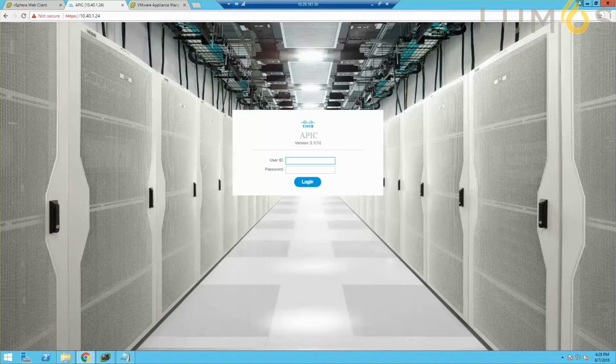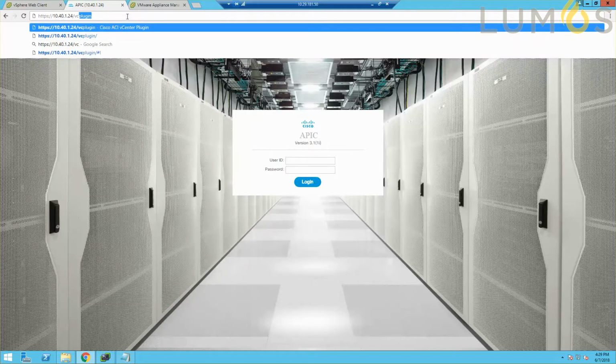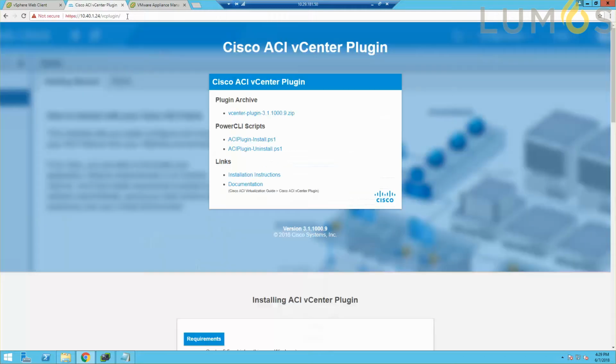So start here, you can see I have an APIC up on my screen. We want to go ahead and use the APIC as an HTTPS server in order to install the vCenter plugin. So I'm typing in vcplugin after my APIC address, and we're going to get some options as well as some installation instructions. You can use vCenter version 5.5 update 3E or 6.0 update 2, as well as vCenter 6.5.